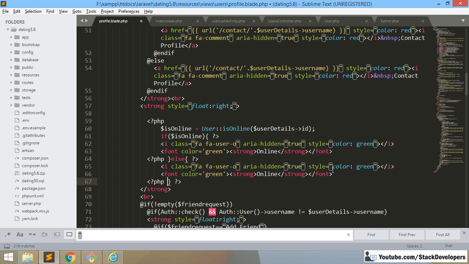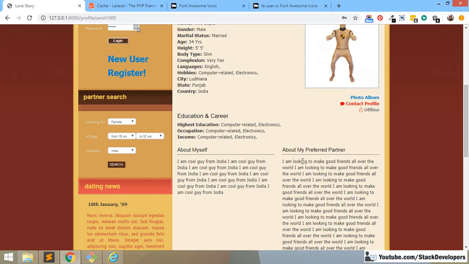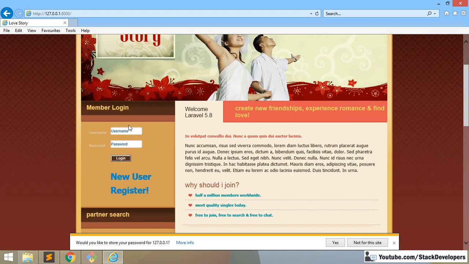Now it is fine, and here in case of online, and here we will give offline, and here we will give gray. Now we are going to check. Okay, so now the user is offline, and offline must come. You can see the offline is coming like this, and once the user gets online, now I'm going to make the user online.